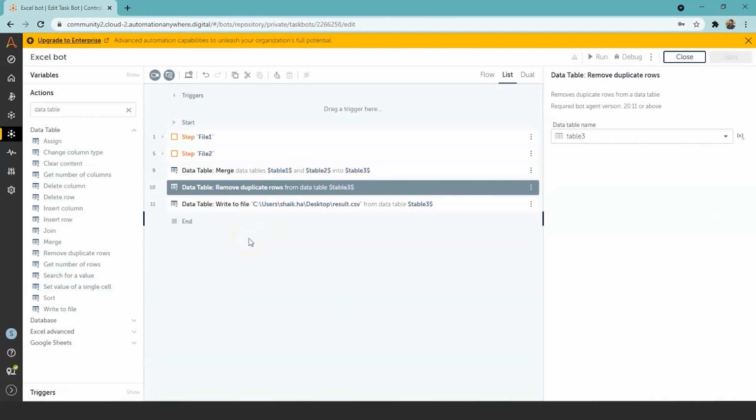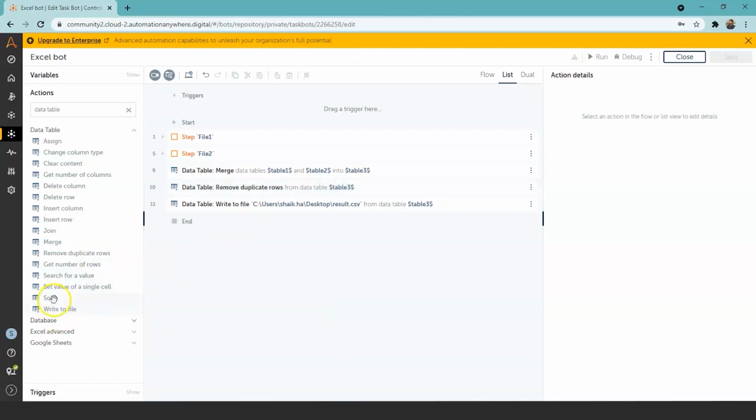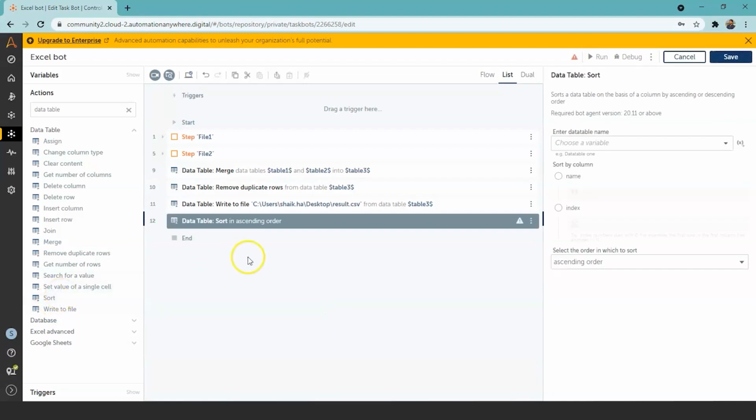To sort the data, there is an action called sort. This sort action sorts a data table on the basis of column by ascending or descending order. So double click on sort, drag and drop the sort action, and bring it above write file.